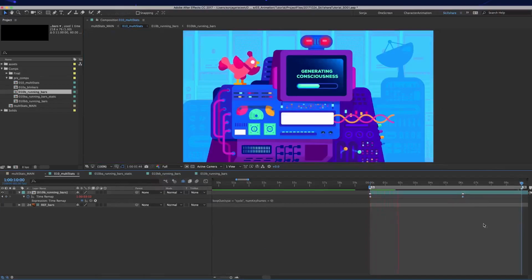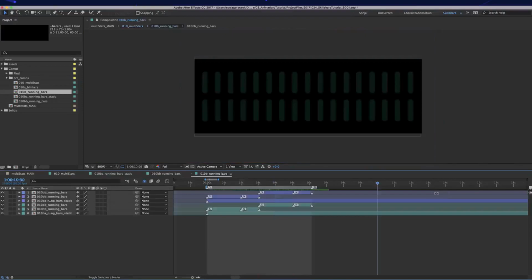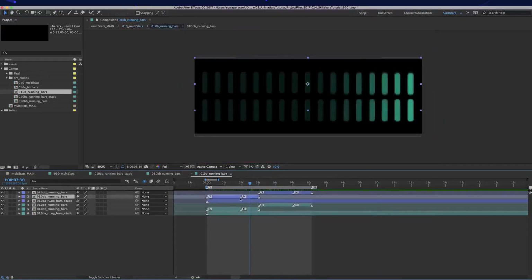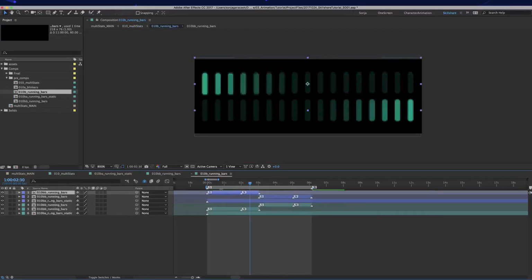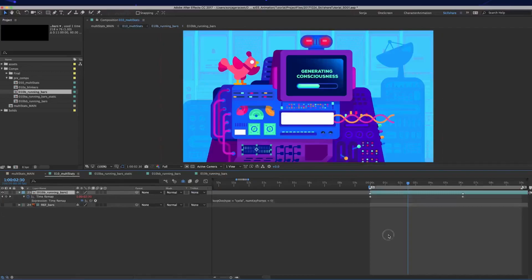Now, our bars are both running left to right simultaneously. We'll change that to make it a little bit more interesting. So we'll just swap the position of both of these around. And now they're running against each other.